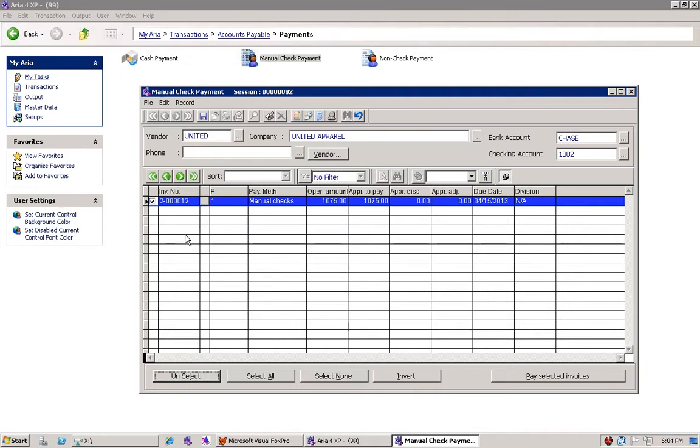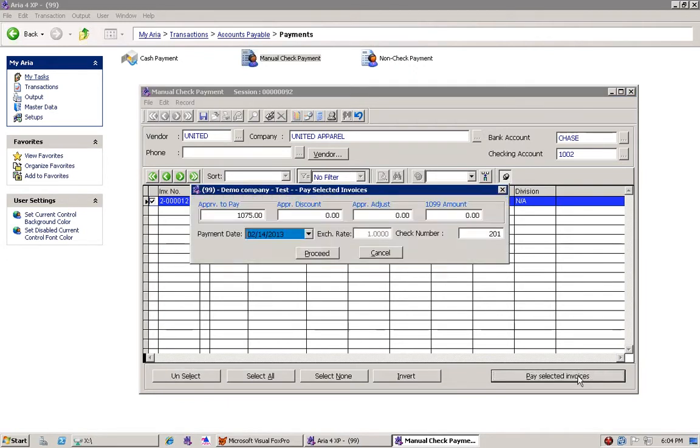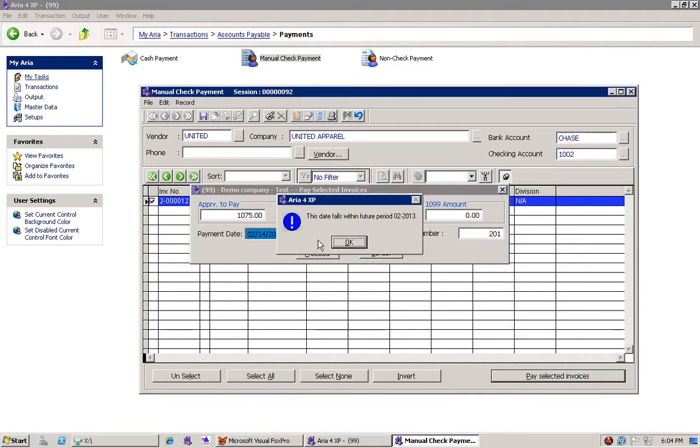Once you select and finalize your selection of payable invoices, you click on Pay Selected Invoice. Here it will be the final confirming step to post the payment. This is the amount approved to pay. This is the payment date when the payment record will be posted as of.